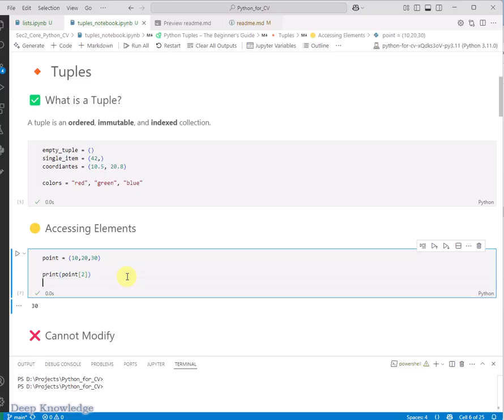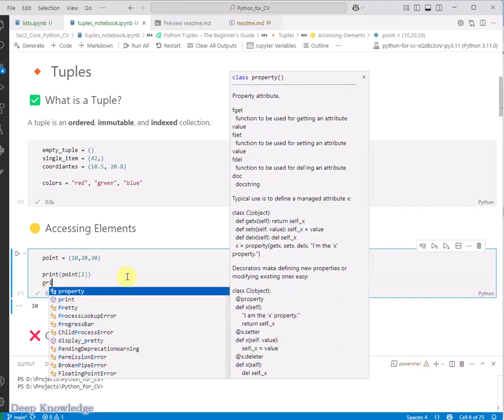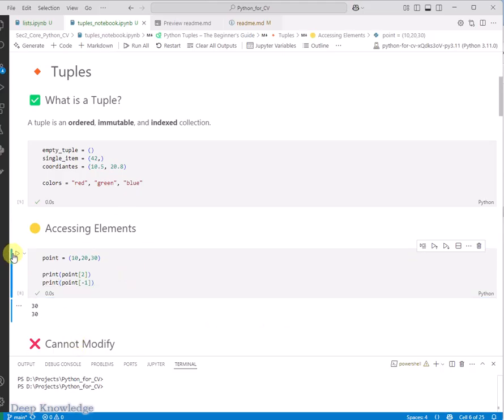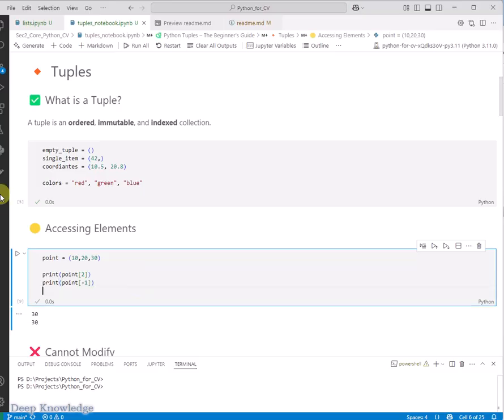the point by index. You can also print the last element of the point. The last element, as we have seen in the list, we can get by just adding -1. By the way, you can run the cell by clicking here, or you can see in the comment, to execute the cell, press Control Alt Enter. I'm just using Control Enter, which will execute this cell.